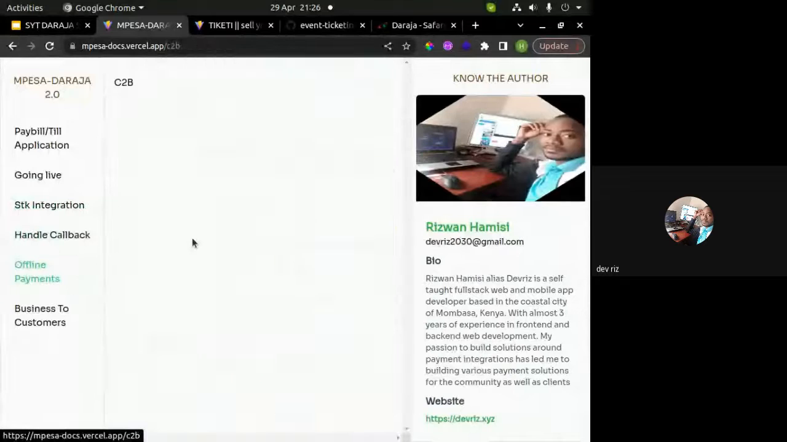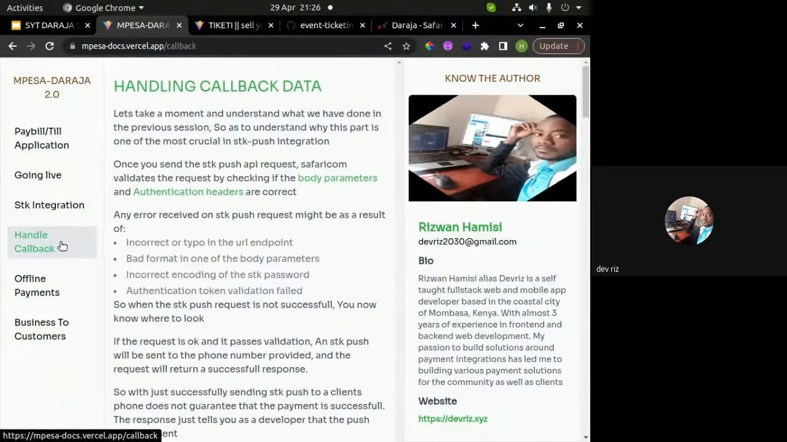So offline payments, I'll be completing this documentation on the same, but just to understand what it does, you just register the two URLs, the validation and the confirmation. Then you write your logic on the validation URL and on the confirmation URL.